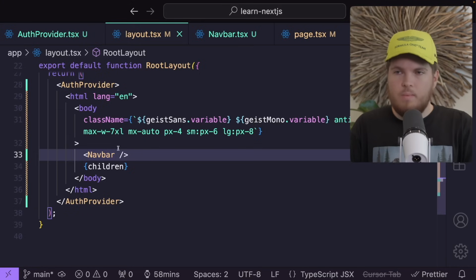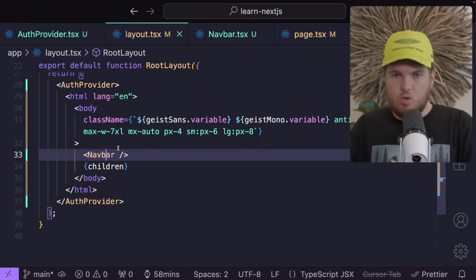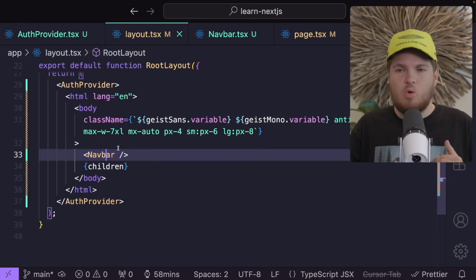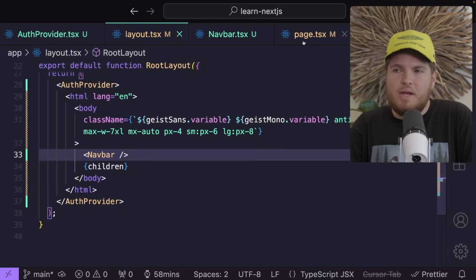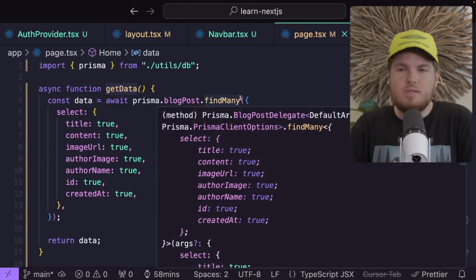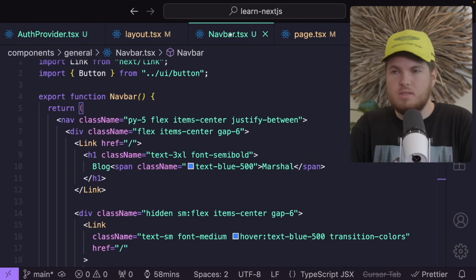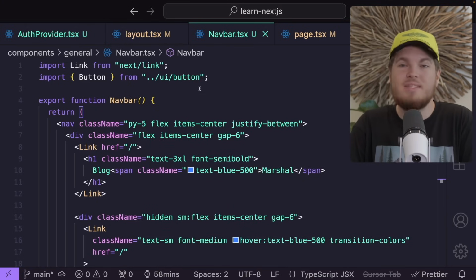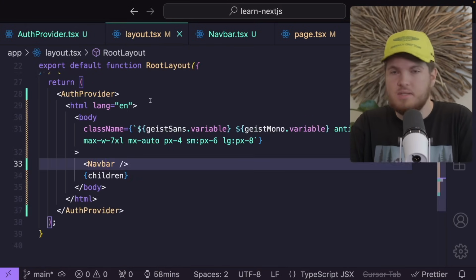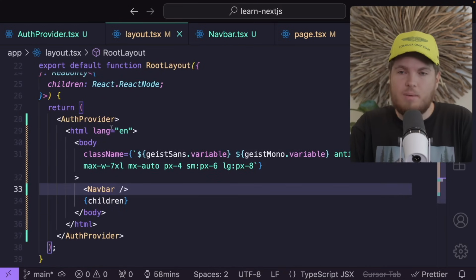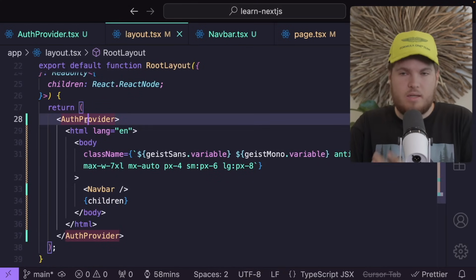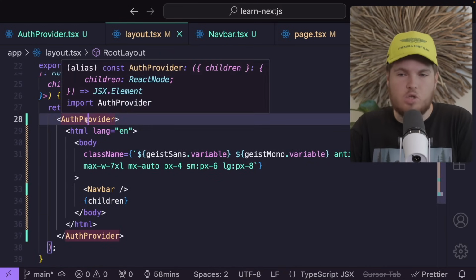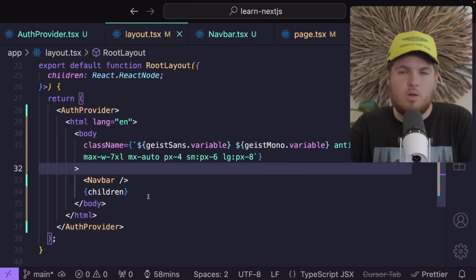This is not true. If you have a layout and your layout is wrapped by a client component, the children are still in their native form, meaning if your page.tsx is a server component, it will stay a server component. If your navbar is a server component, it will stay a server component. It does not matter that they are wrapped in a client component. Sure, the auth provider is a client component, but your navbar and all of your children stay server components.